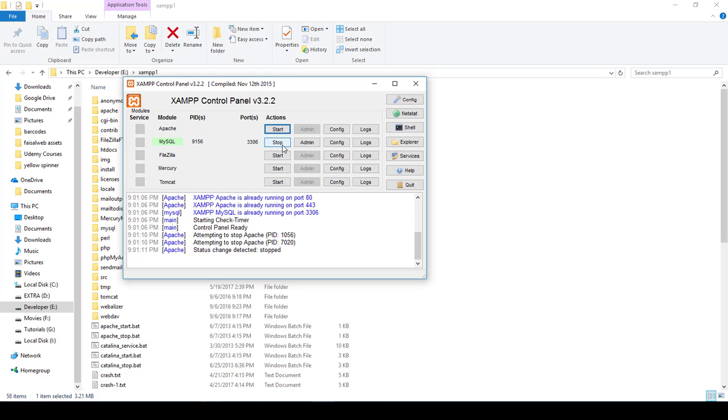First of all, it will be stopped. So you will see when you first start this control panel, you will see start buttons on both of these places. So you need to click on these two start buttons. So the Apache server and MySQL database will start in your computer.